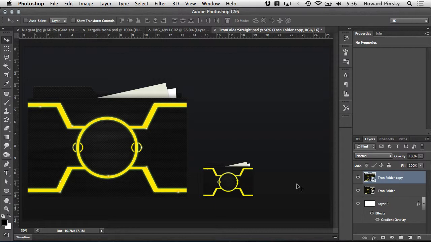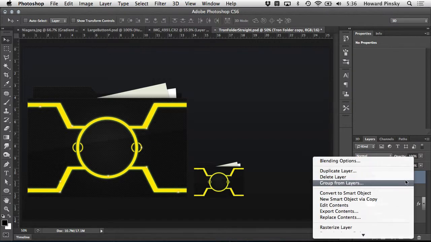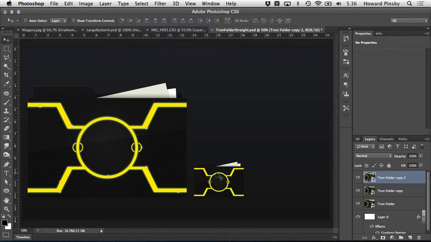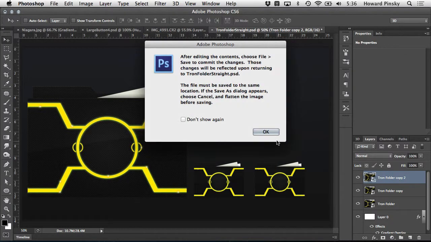But of course you're probably wondering, well, what if I want to duplicate a smart object that doesn't share the same source? Well, it's simple. Instead of simply duplicating the smart object like we just did, right-click on it in the Layers panel and choose New Smart Object via Copy. This will duplicate that smart object with its own source, so you can update it separately from the original.